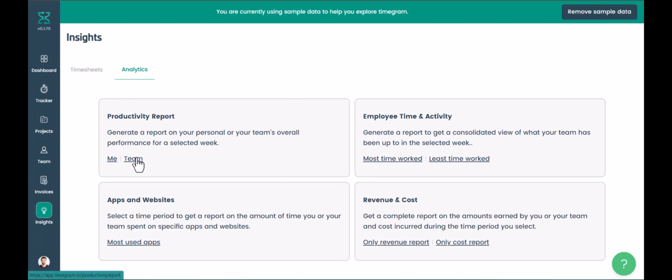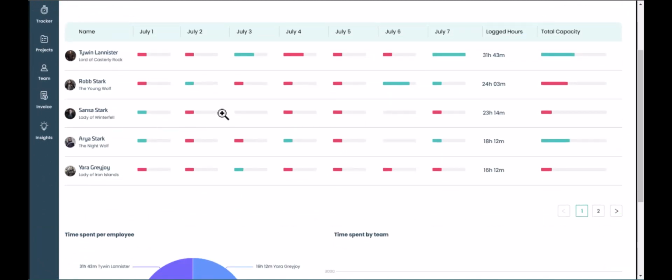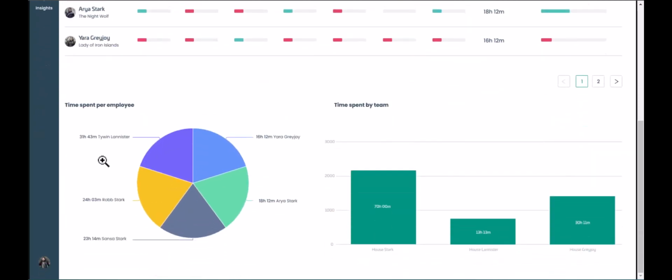The productivity report, for instance, shows the total productive time your team has spent on completing projects and tasks, allowing you to see who are the rock stars, the average Joes, and the ones who are not pulling their weight. It also shows you the total time spent by team, and you can also filter the report by specific teams.